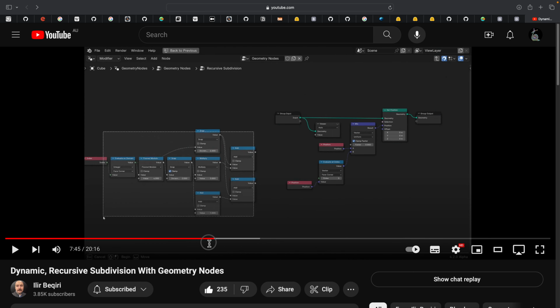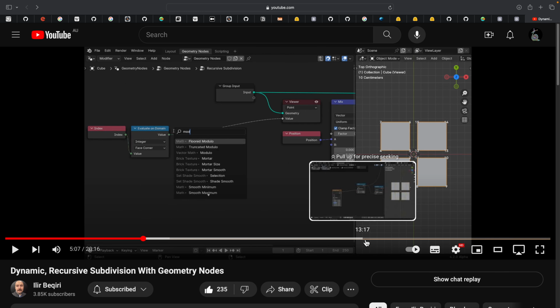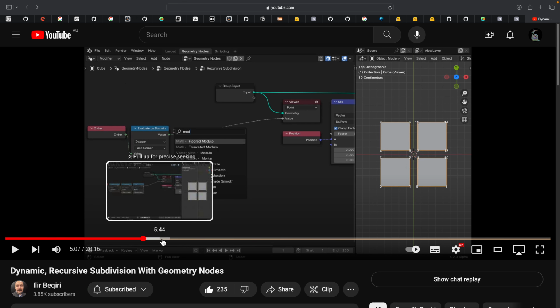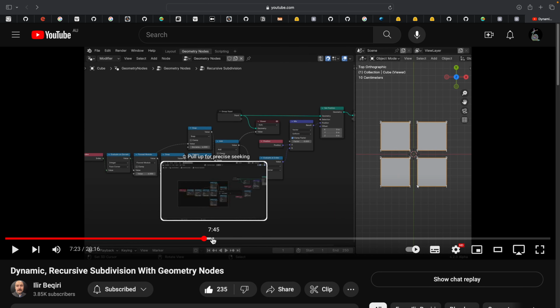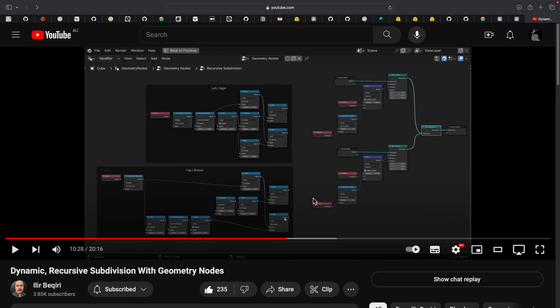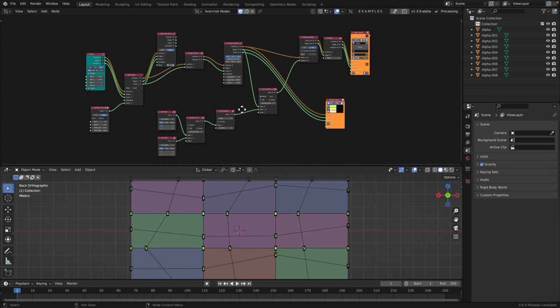So what Ilir Beqiri does in this example, I think if you watch from 1 to 15 minutes, he tries to explain how you can break a plane into 4 and then look at the index using geometry nodes. And some parts actually are a little bit convoluted, but this is also really important if you watch this one first. But I'll try to explain it using SVerchok.